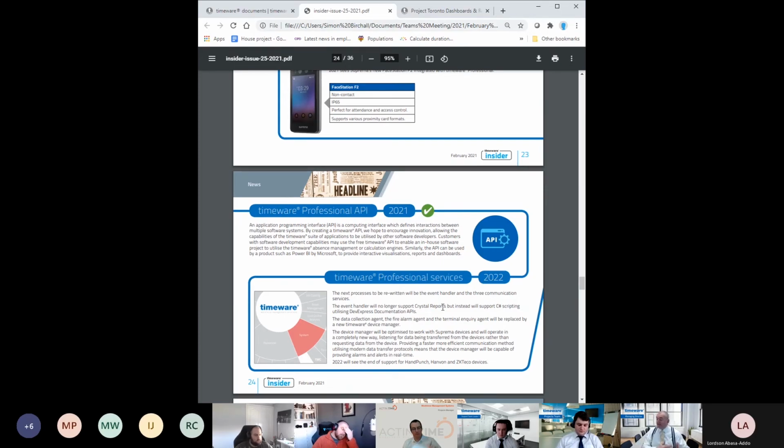Because of that, the event handler has the ability to run reports. So one of the earlier ideas was we're going to rewrite all those reports. So the event handler, that doesn't cause a problem. We decided we're not going to do that. We're going to recreate the reports, not rewrite them, but provide alternatives for everybody.